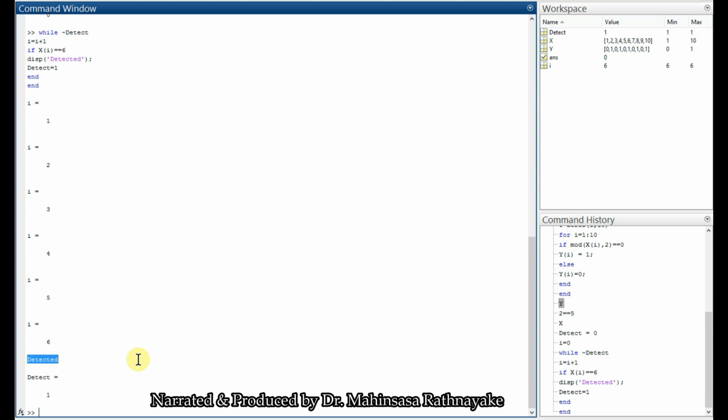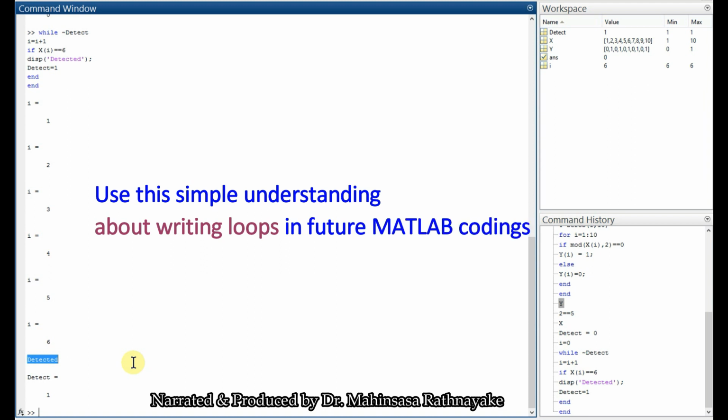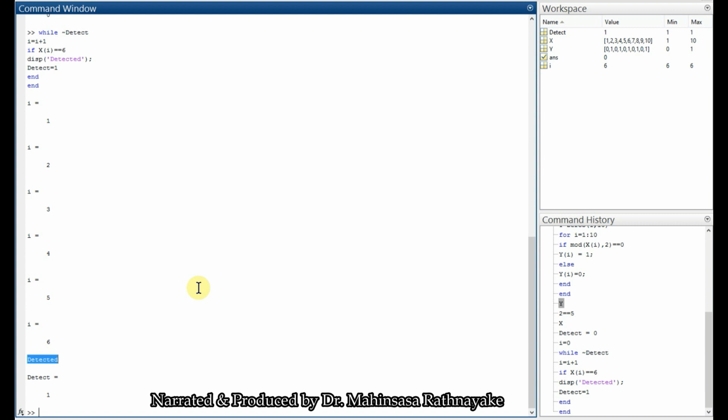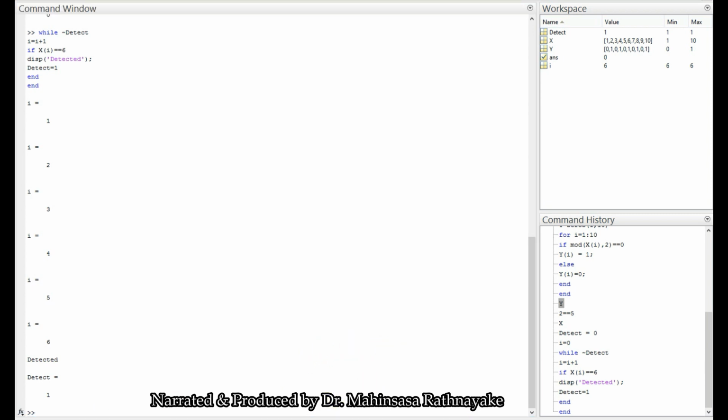In this lesson, we discussed how to write for loops, if and else loops, and while loops in MATLAB coding. We took a very simple example to understand how these loops work in MATLAB software. Based on these simple understandings, we can use for, if and while loops for future coding in MATLAB software for more complex functions. In the next video lesson, let's discuss how to solve differential equations in MATLAB software.